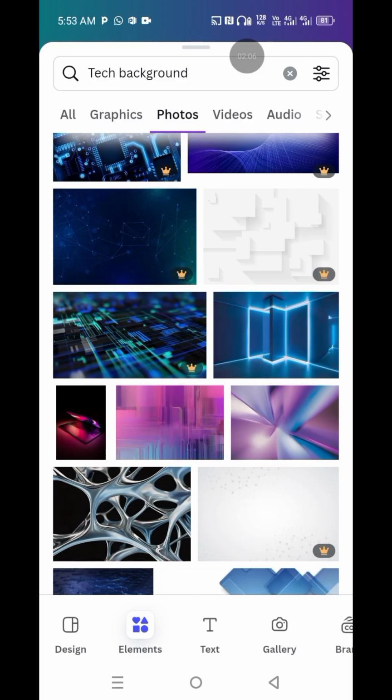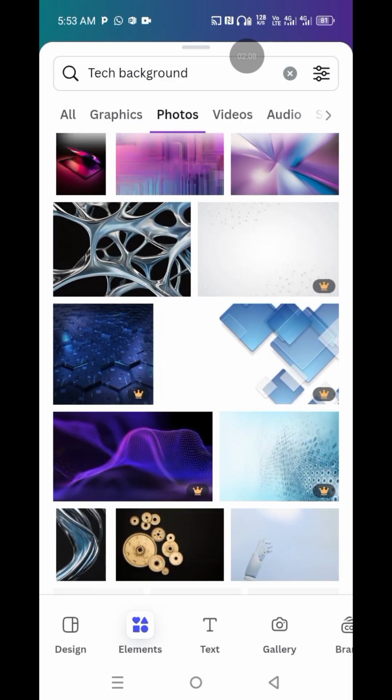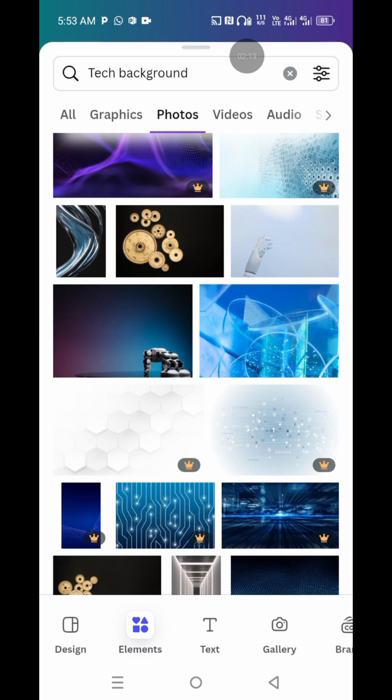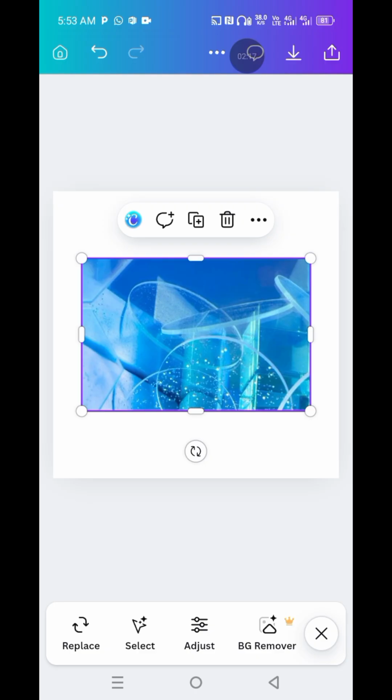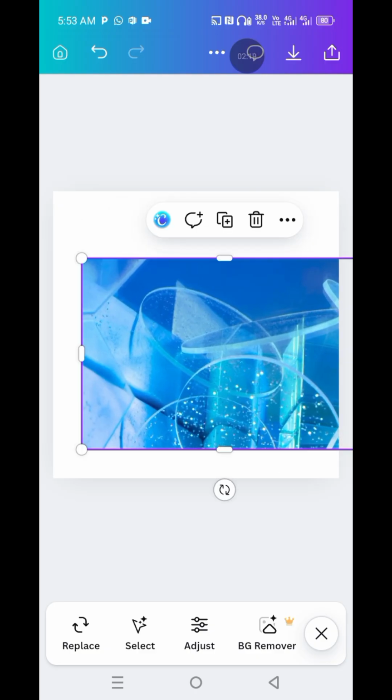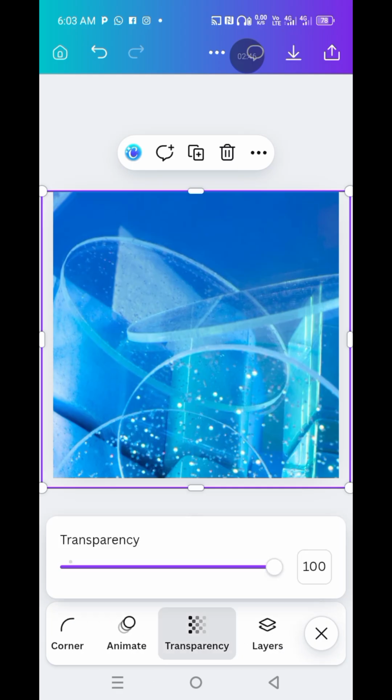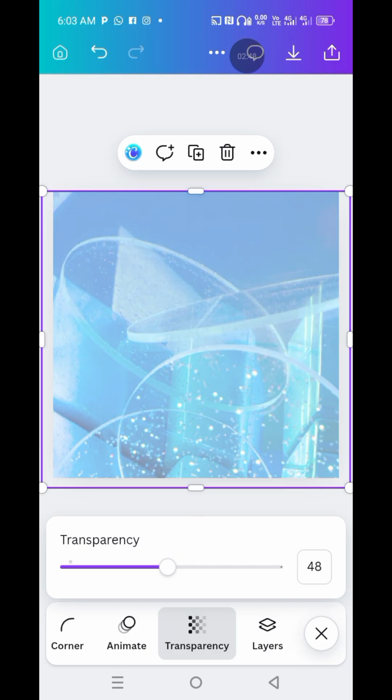Feel free to look for any one that you actually like, or the one that looks good for you. Then I like this particular one. Now click on it. It will bring it to my canvas. I will expand it to fit. I will reduce the opacity. I'm still highlighting the picture. I will click on transparency. Then I will reduce it a little bit.